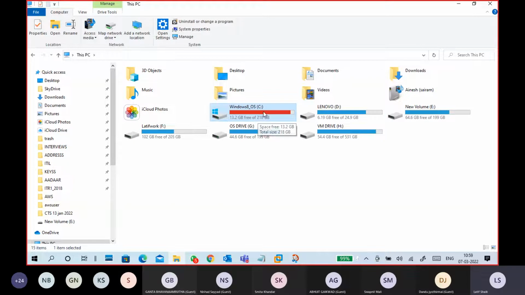It will show red colors like this. Even if it is showing red, check how much free space is available. See, it is 54 GB. This is 102 GB. This is 64. This is 54, 64, 102. Out of 500 GB, out of 200 GB. And of course, this is 44.6. This is 13.2 GB.